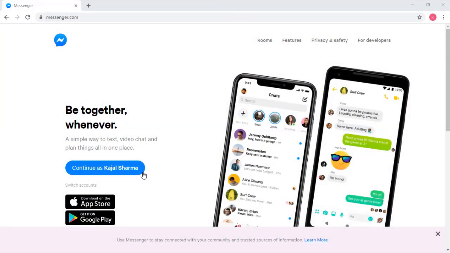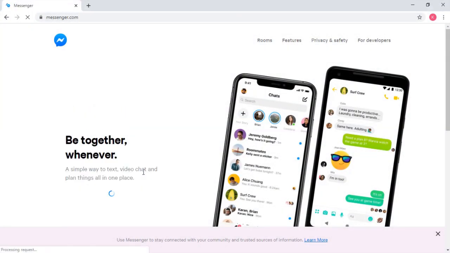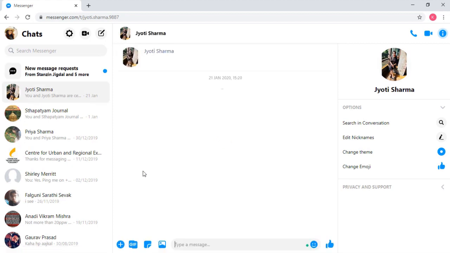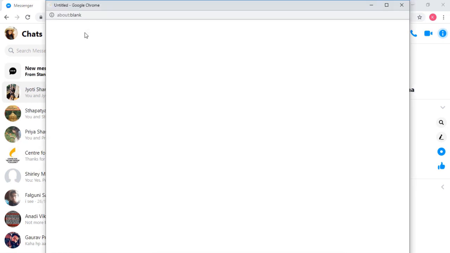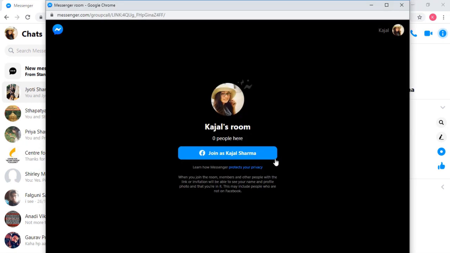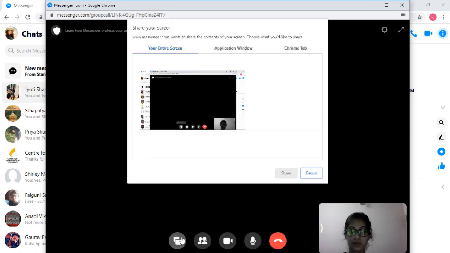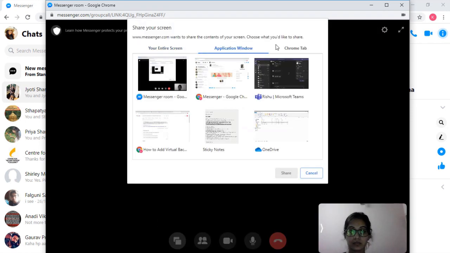Let's get started. First, sign in to the web application of Messenger using your Facebook ID. Then start a group video call by clicking on the video call option given on the top left corner beside the profile picture. When you're in your group video call session, simply click on the first icon given on the bottom of the video call screen, along with other options.